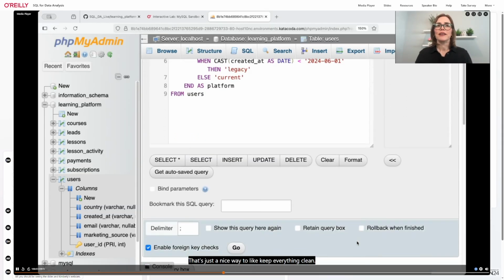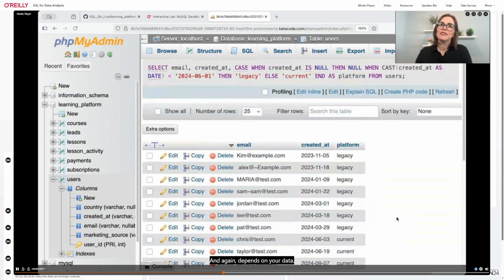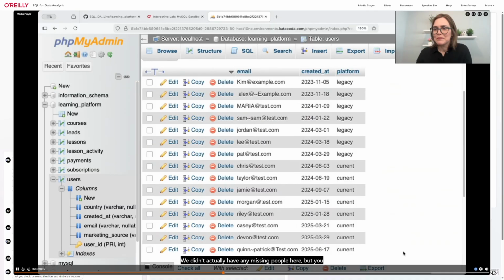That's just a nice way to keep everything clean. And again, it depends on your data. We didn't actually have any missing people here, but you may in your data set.